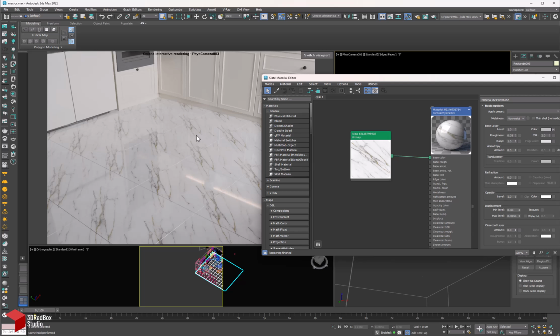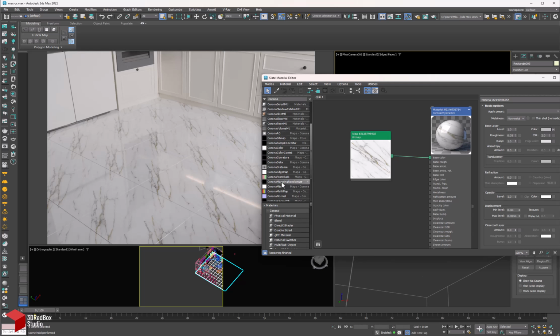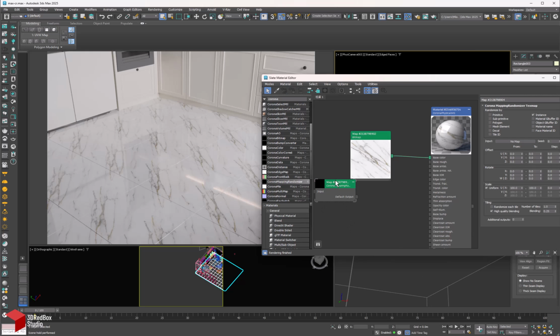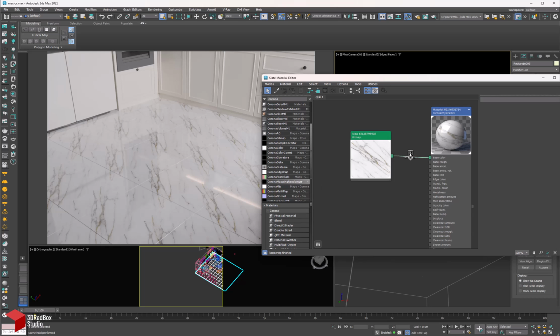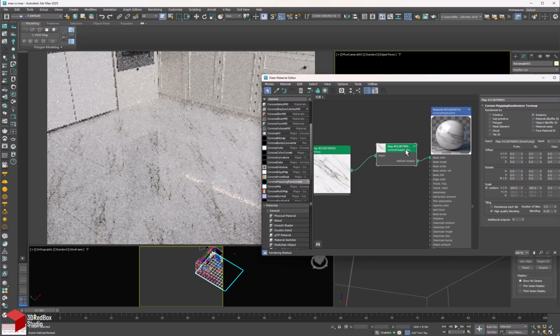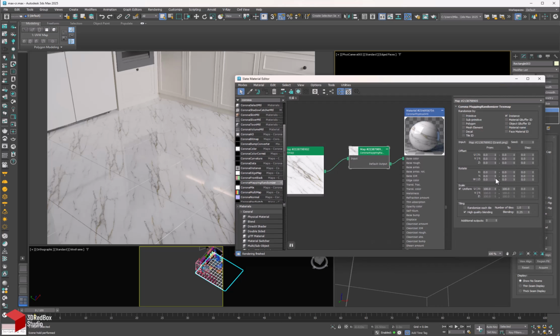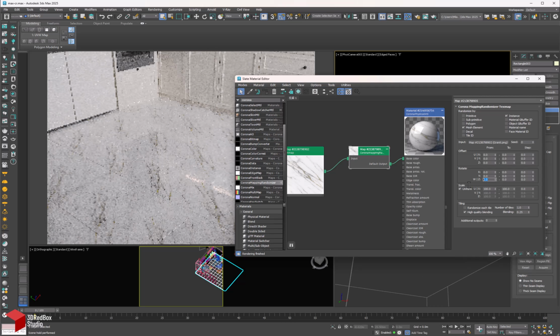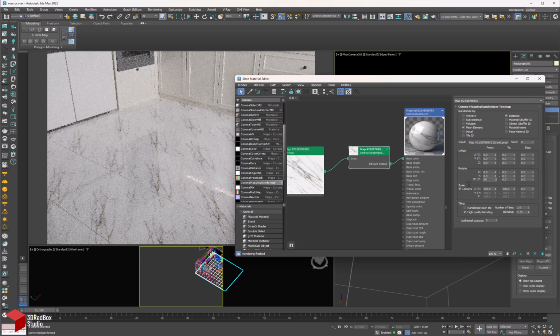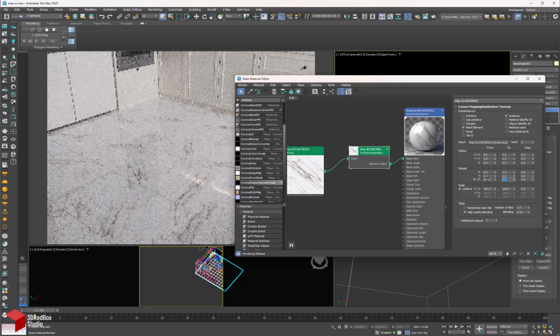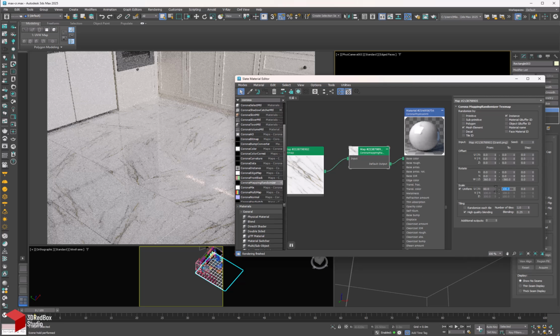In the next step, I will add a Corona UV Randomizer. I added it with a middle connection line like this. After it's selected, in this section I have to select mesh elements, and here type 360 and minus 360, and here 60 by 60.